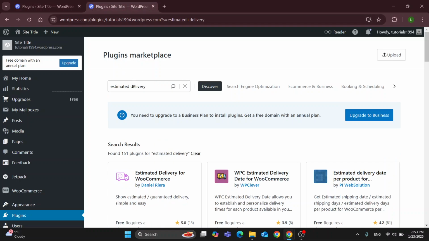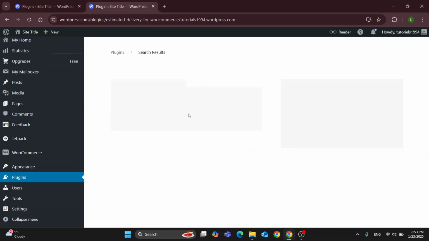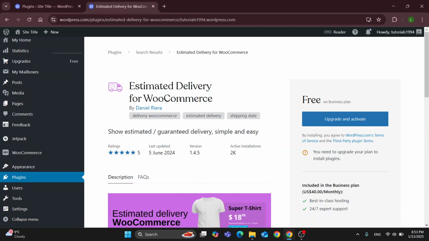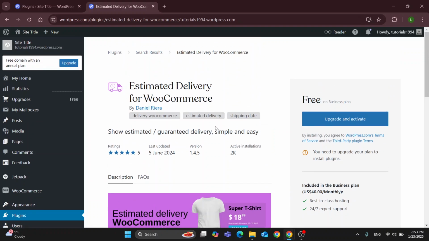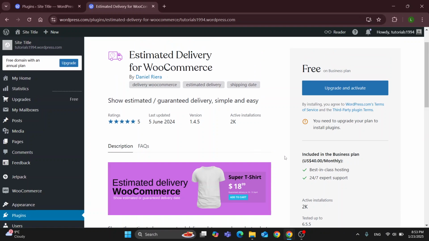So after searching for estimated deliveries, you can see right here it's going to give us results of all the plugins. And guys, this is the plugin we are using, Estimated Delivery for WooCommerce. This is what you want to use, guys. This is the plugin that's going to enable you to add the estimated delivery time into your products, and it's going to show in any product that you want to set it up.